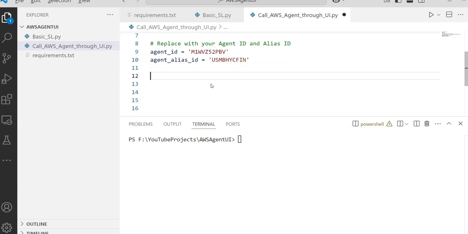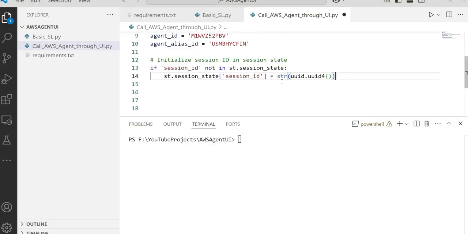Now, once you have done that, you need to initialize a session ID in Streamlit. Why? Because here we want to have a session in progress, since we want a continuous conversation with the agent. We do not want to break that thread. So you can think of the session ID as a thread that tells the agent, this is the ID of this session.